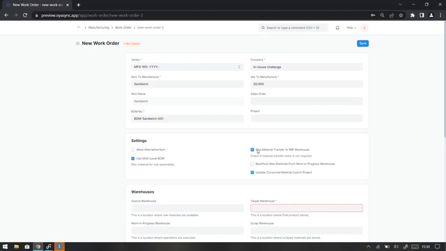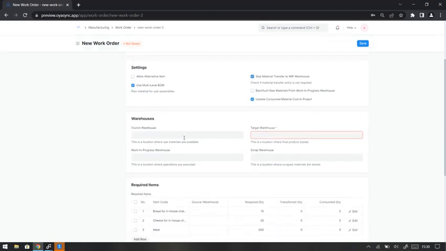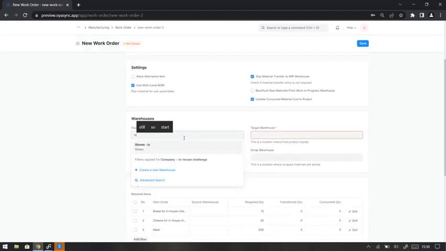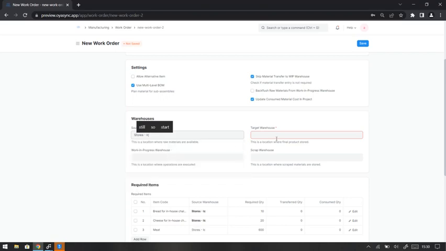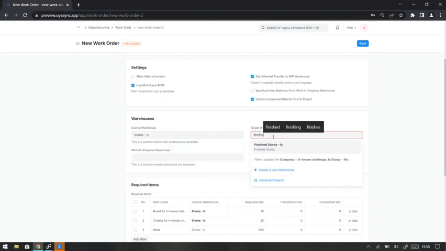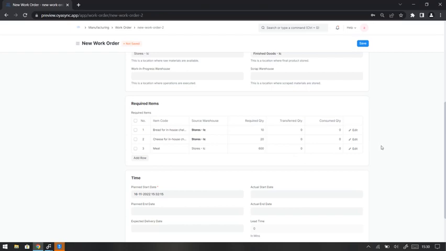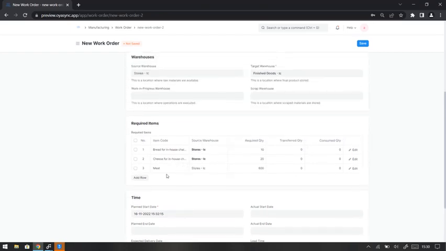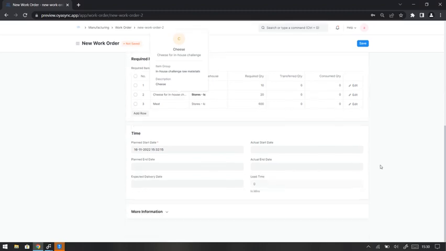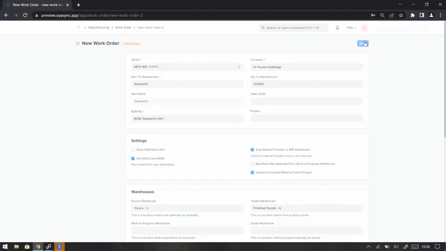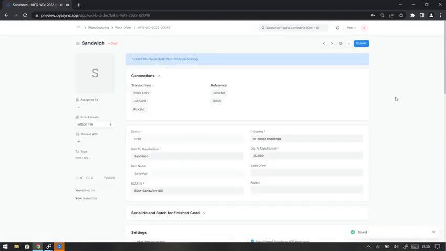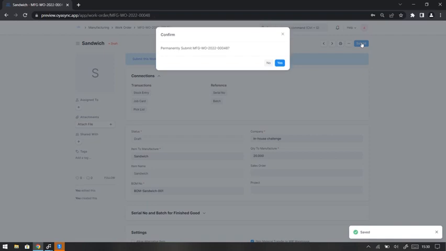20, skip material transfer to work in progress. Our source warehouse is stores, and our target warehouse is finished goods. So these are the items we need. We need bread, cheese, and meat in this quantity: 10, 20, and 600 grams. So we click on save and we submit this.